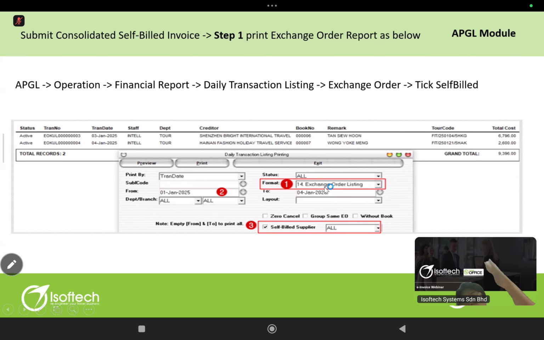Normally I will print the exchange order listing, the full listing first, because sometimes I'm afraid that I will mix up suppliers ticked as self-billed. So that's why I will print the whole listing. Then I will select self-billed supplier. After I print the whole listing, then the next printing, I will select self-billed supplier. You have the option to print all self-billed, or you print local first and the foreign also. It's easier for you to check if you select local first. Normally local is your freelance. If it's foreign, it's your foreign supplier.